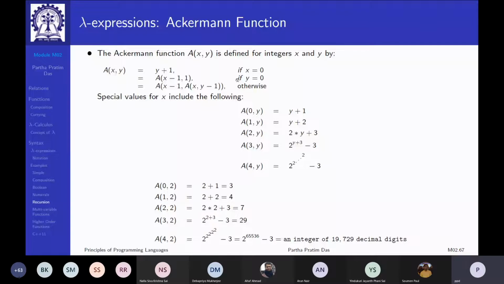But otherwise, it is a recursive call where the second parameter itself is a call to the recursive function, right? So it's multiply recursive. So if we evaluate this Ackermann function for a few initial values of x, you can see that it initially was looking like y plus 1, y plus 2, 2y plus 3, and so on. But very soon, it becomes very fast growing. So just for a specific value of y, I have shown the growth.